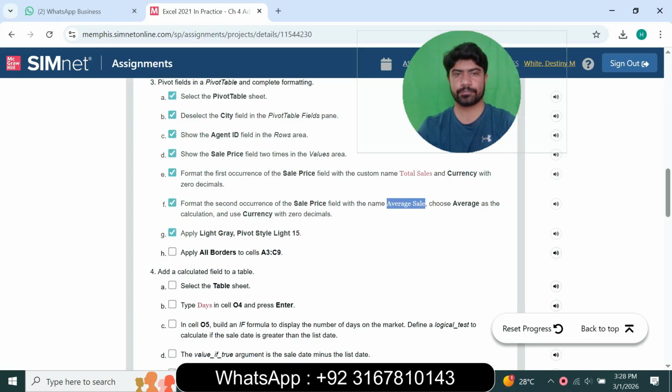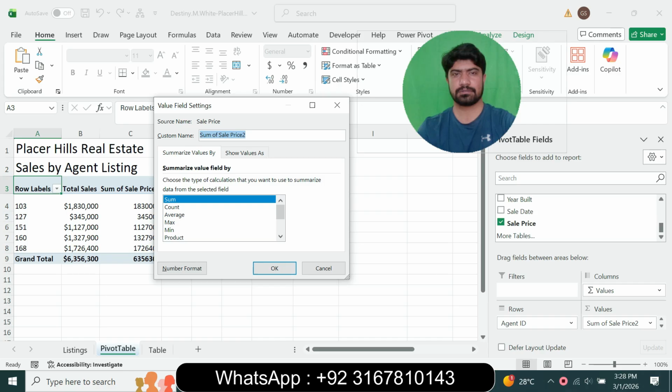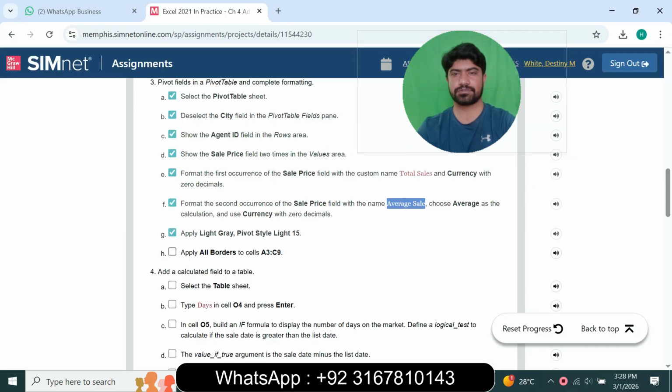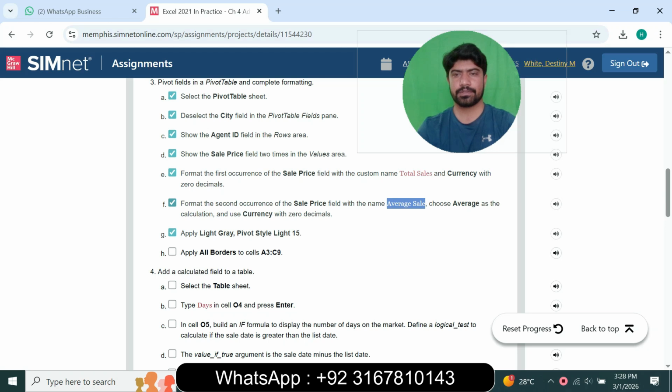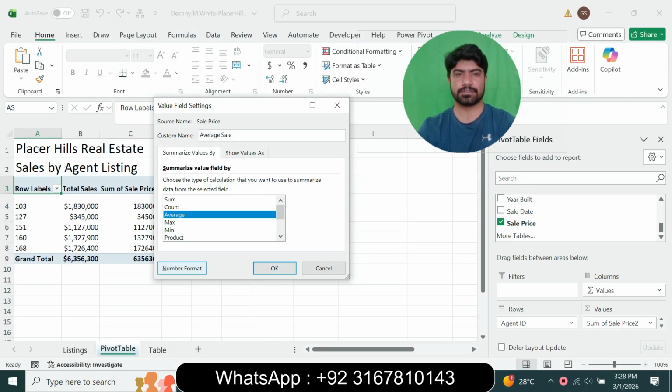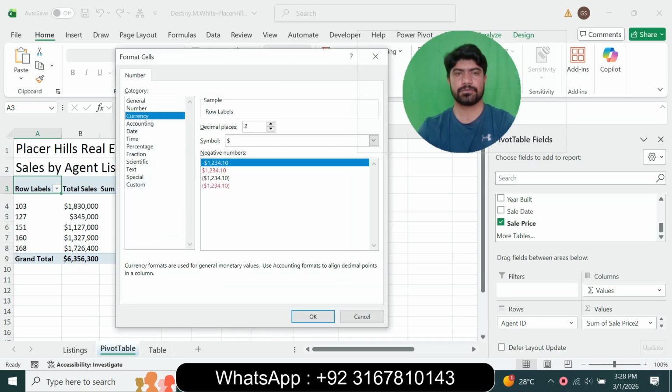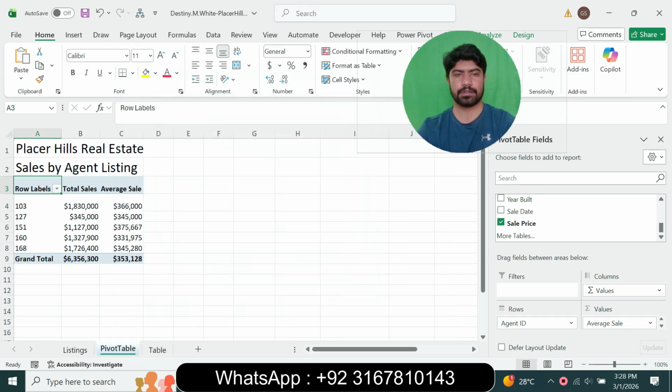And next, sale price field name is average sales, and choose the average calculations, select the average calculations and currency with zero decimal places. See, with zero decimal places, click OK and again OK.